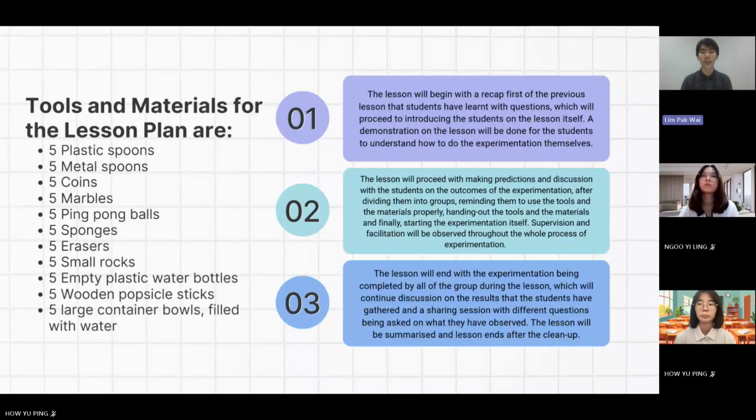So meaning what objects will sink, which objects will float, and this will be a sharing session with different questions being asked by us, the teachers, on what they have observed throughout the experimentation. Finally, the lesson will summarize the topic of float and sink, and the lesson ends with a clean up and tidy up of all of the tools and materials that we have used for the experimentation on the sink and float.